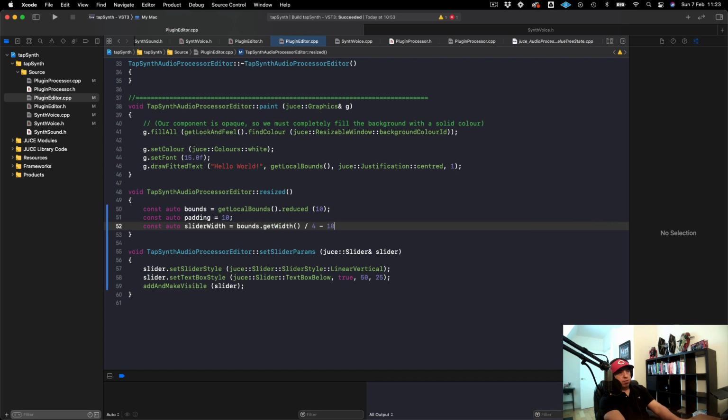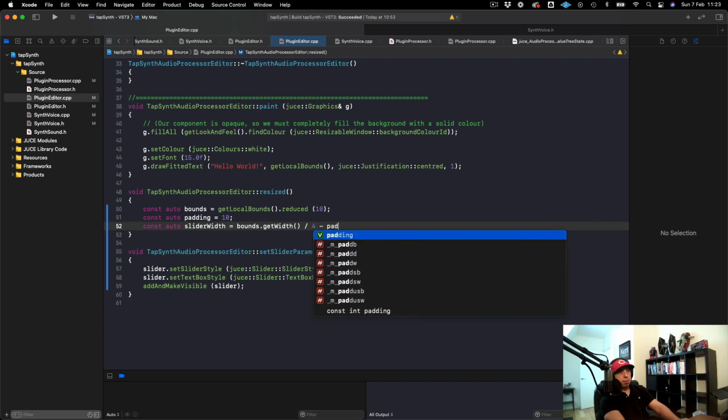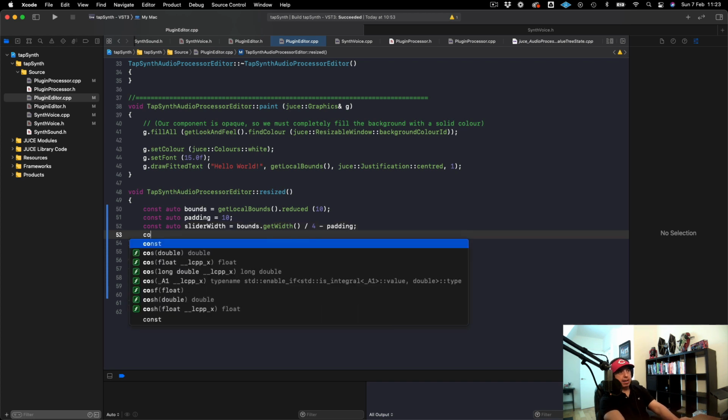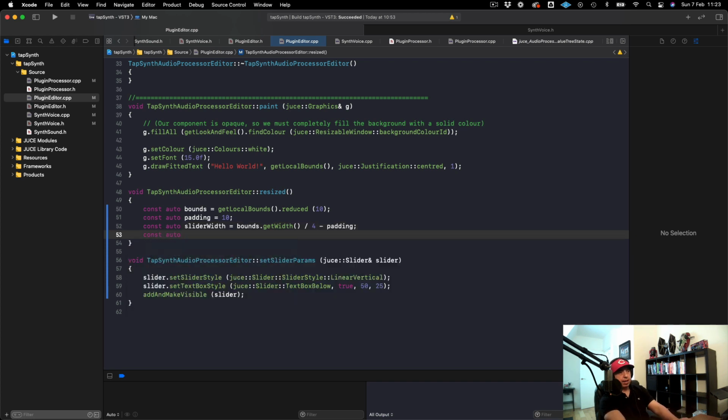I'm going to do this minus the padding, because I'm going to account for the padding that I've laid out. That's going to space out how far these sliders are away from each other. I'm going to do slider height, and this will actually be the same.